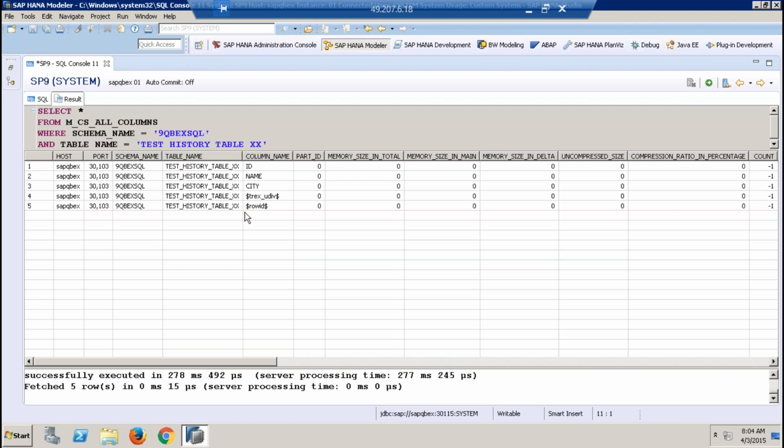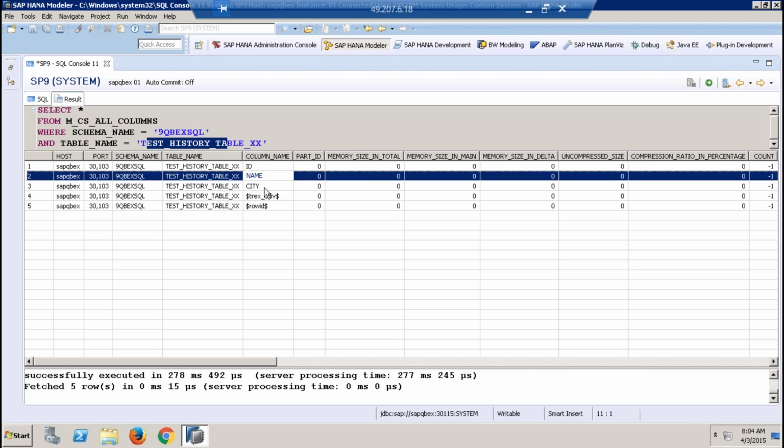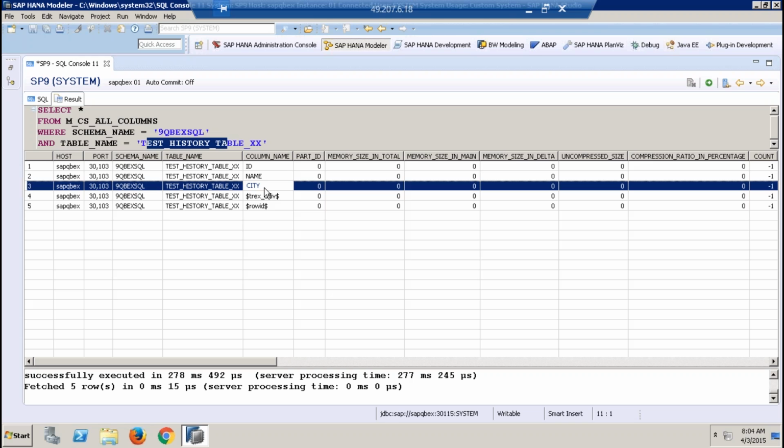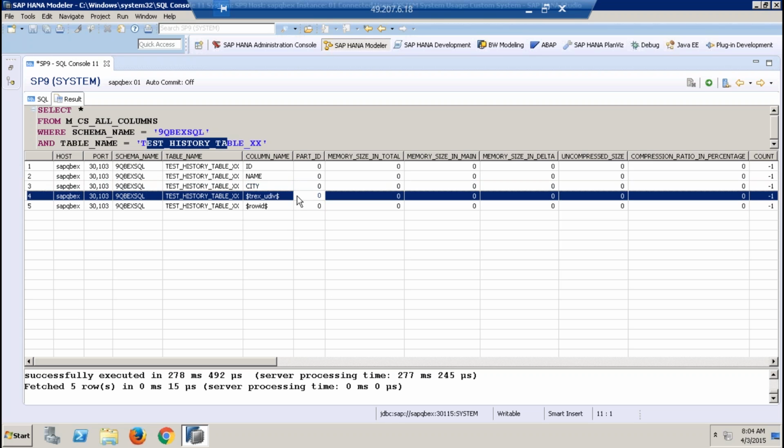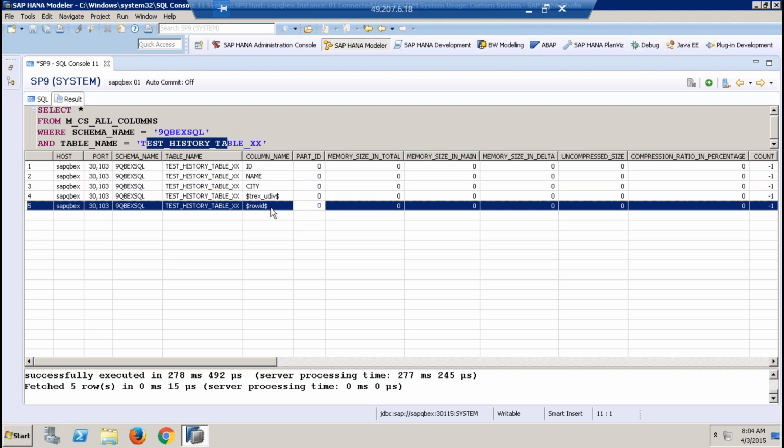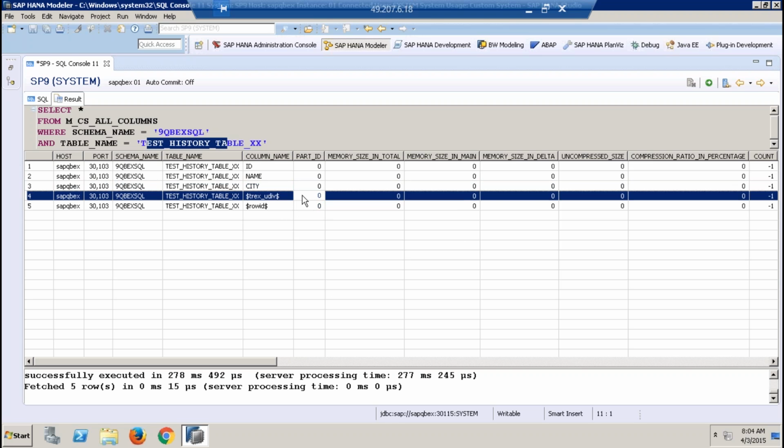Look at this. Very, very important. You actually created this table called test history as a normal column table with 3 columns: ID, name, and city. Apart from the columns you specified, by default there will be 2 columns internally stored. One is a Trex UDIV column, which is generated for each row for a different purpose. We are not worried about that. And there will be something called row ID.